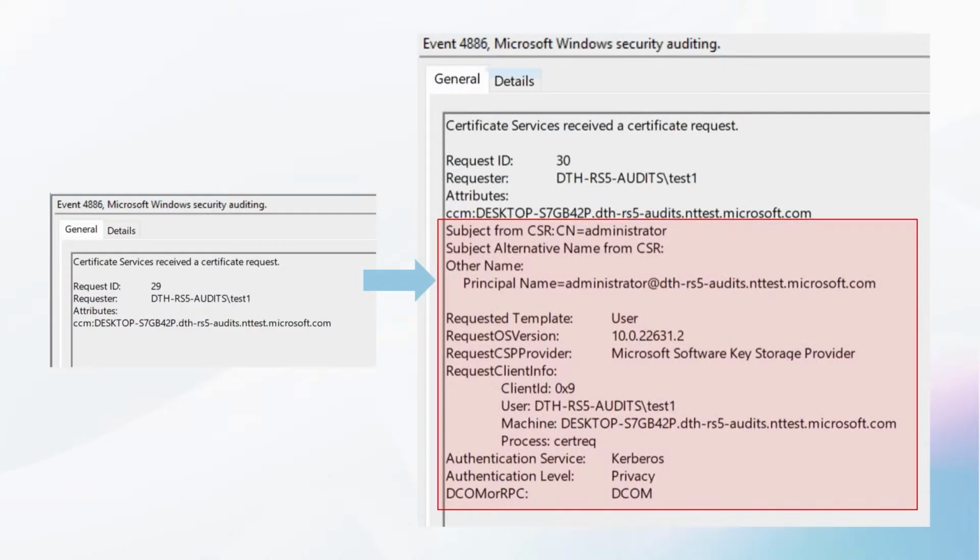This slide shows a side-by-side comparison of the old existing event and the enhanced event. On the left, we have the existing event, which has very basic information like request ID, requester, and a few attributes. On the right, we have the enhanced audit event. This now includes fields like the subject alternative name from the CSR, the template name, the OS version of the client, the CSP provider, and the machine name and the process name that generated this request.